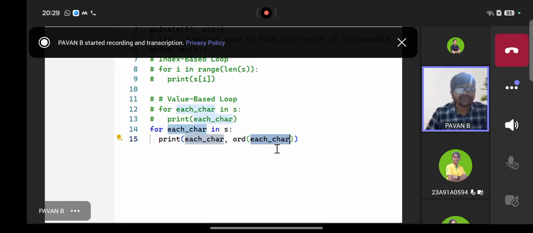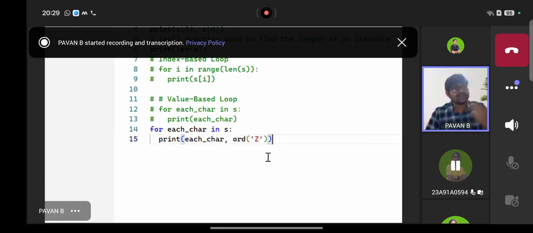See, ORD function is responsible for taking the character and generating its ASCII code point value. For example, if the character is small a, then it's going to get you the ASCII code point value of small a, which is nothing but 97, right? And if the character is capital Z, ORD function's work is to get the ASCII code point value of Z, which is 90. Like this, you can use ORD function to get the ASCII code point value.